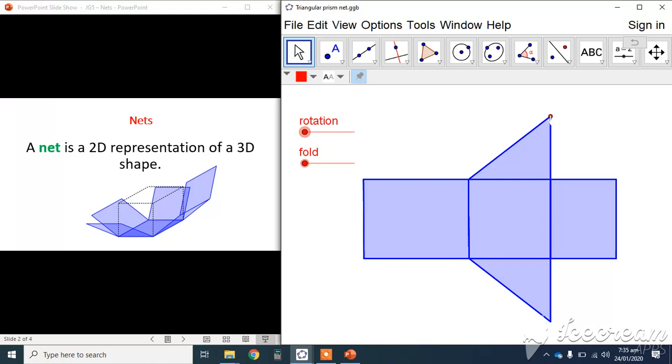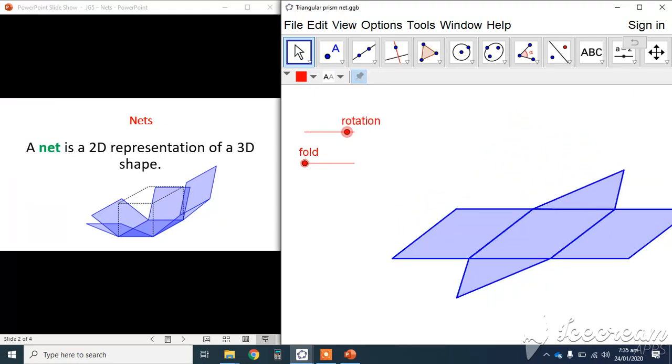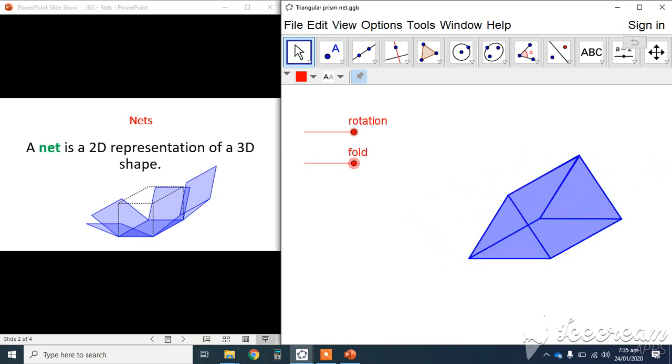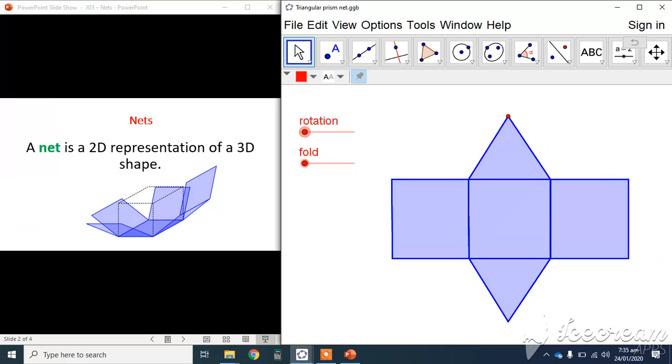I could move that around to somewhere maybe about there if I wanted. It's still going to be a triangular prism. I'll show you why. Let me rotate it around to its side and fold it up. It's just a triangular prism that looks a little different. It's got no right angle in it. Right, so there's a net that makes up a triangular prism.